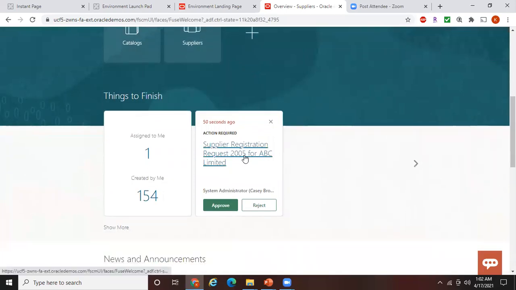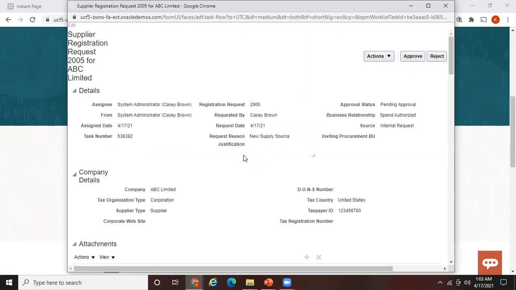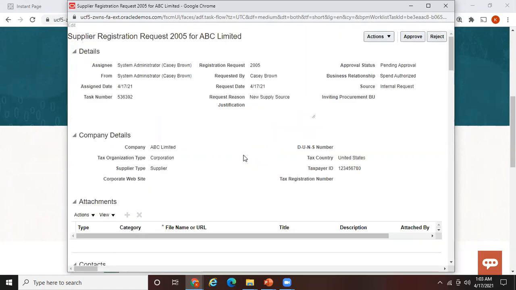Yeah, here we can see the supplier registration request 2005 for ABC Limited. You can open this and you can approve or reject. If you reject, a notification for your information goes to the person who has created the supplier, and he can edit and resubmit the same supplier.